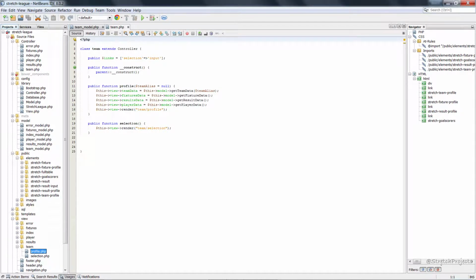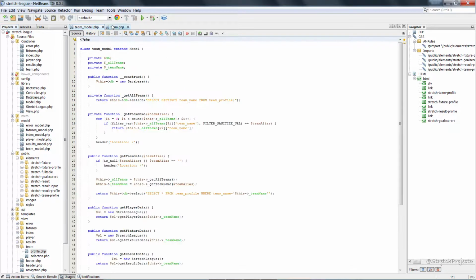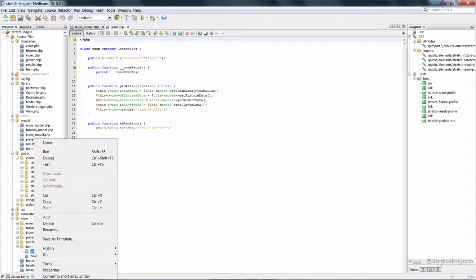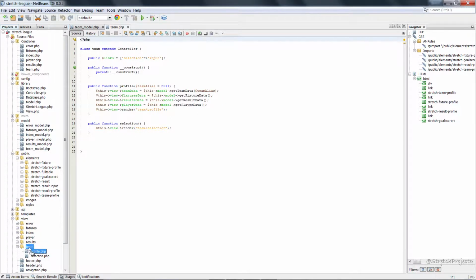So across in NetBeans I've gone ahead and opened up the team model and the team controller. We're going to need to create a new page to actually control exactly what's going to be displayed, and to do that I'm just going to create a copy of the team profile page, and we're going to rename it to edit.